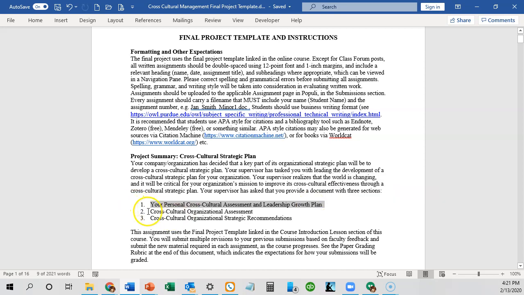Then the second two are going to be focused on your organization. The first part, or I guess item number 2, is going to be just the assessment. Where is the organization cross-culturally? And then the third part is going to be focused on recommendations.